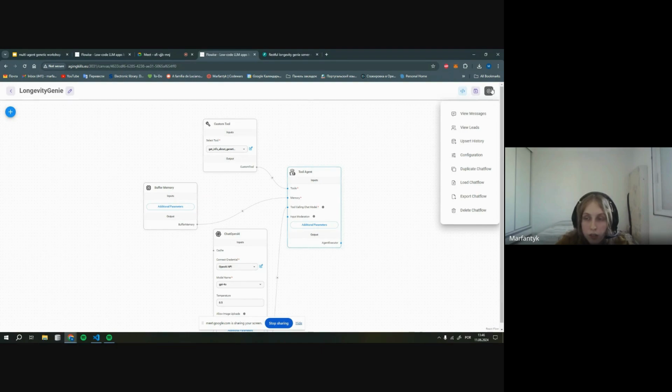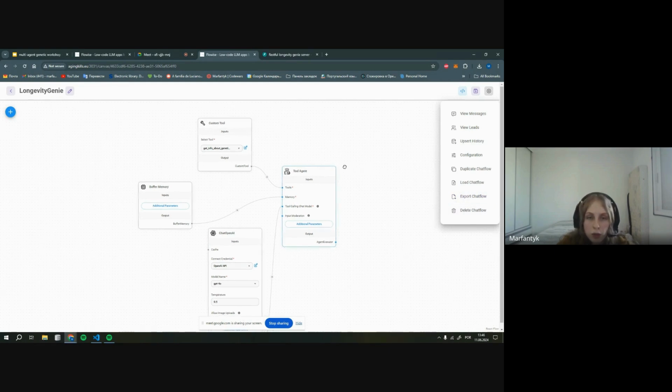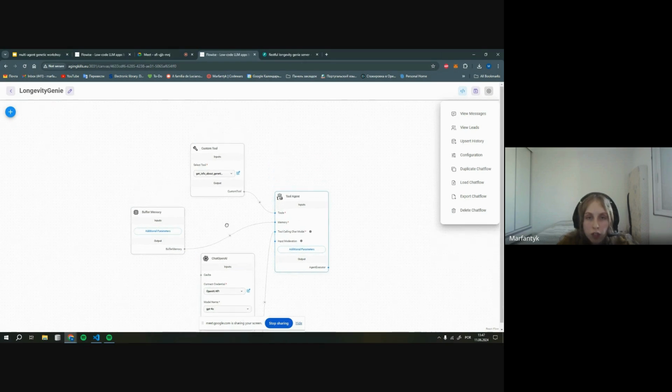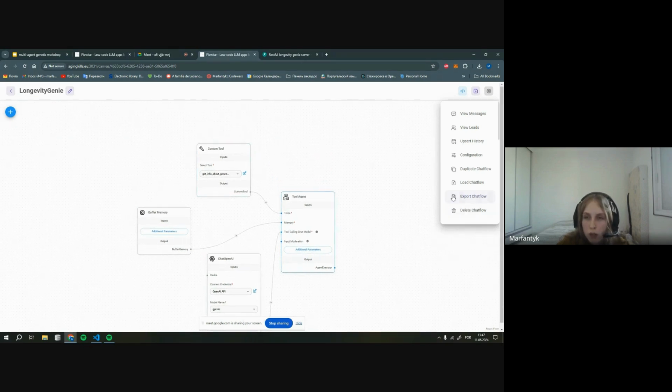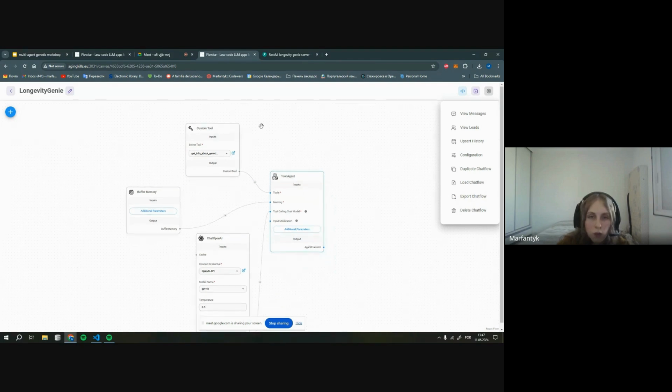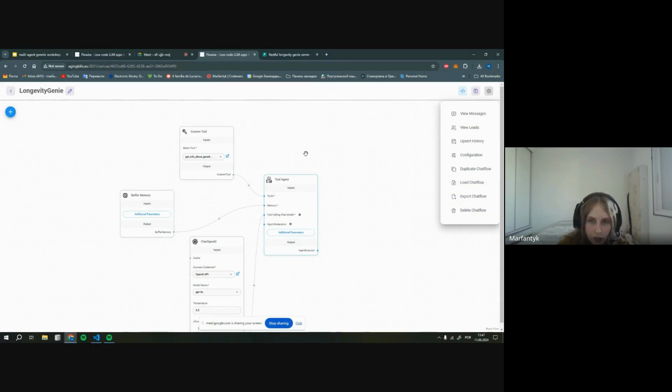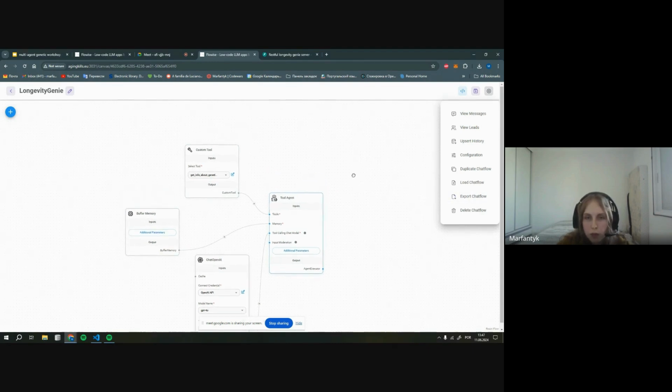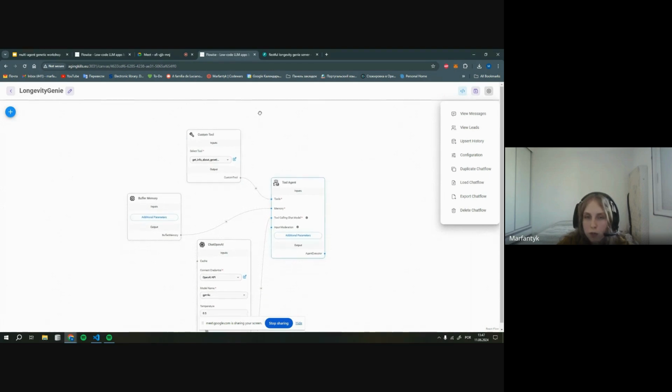And here is other interesting stuff. Here you can load chat flow and export chat flow. So for example, this chat flow you can export. All sensitive information like credentials and probably custom tools as well won't be exported, but the overall template will be exported, and you can easily migrate it from one server to another. For example, it will be easier than creating all this schema from scratch again.